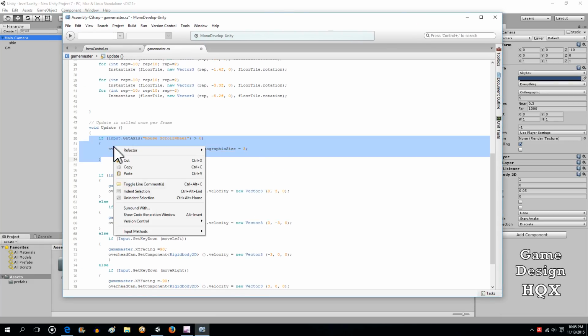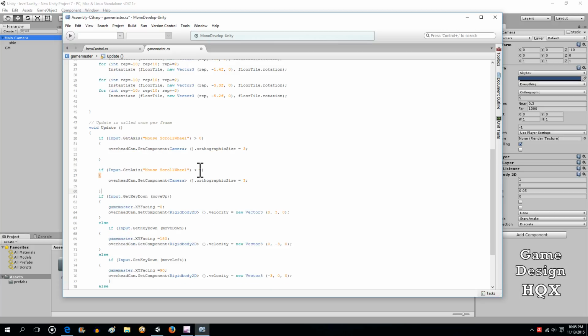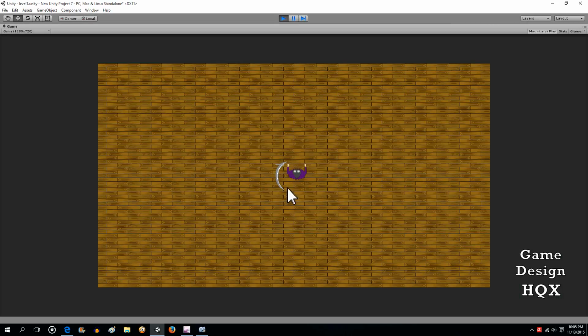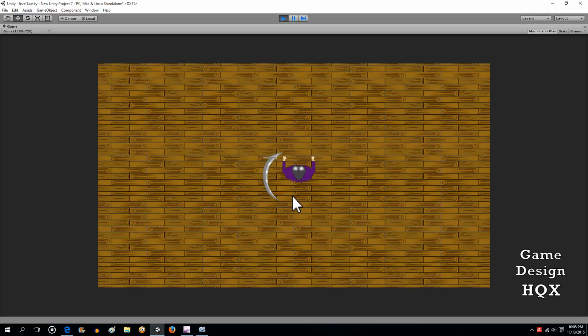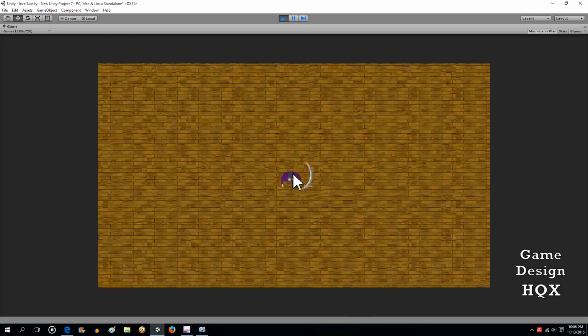So let's take one more of these. We'll say if it's less than 0, then we set the orthographic size back to 5. So let's save that. Scroll wheel up, scroll wheel down. That easy. So even though it's 2D, you can still do that zoom in that you usually see from overhead games, dungeon crawls, that kind of thing.